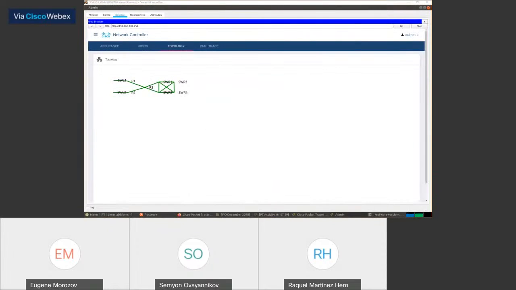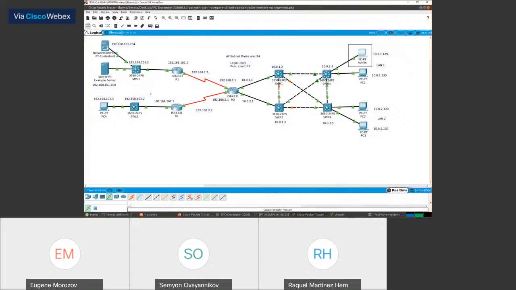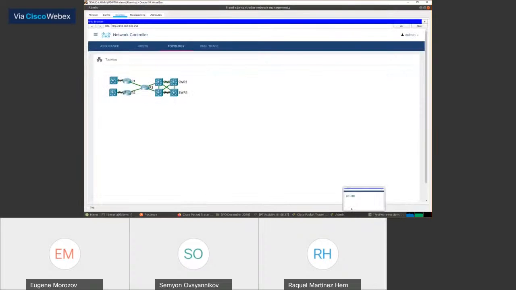Okay. I hope you can hear me. That's how the topology looks. It's produced very slowly; it's just a shortage of resources on the computer, but that's what you get, right? So this is the topology you have, and if you compare it to the real topology we have in Packet Tracer, this is exactly the same, right? We have these routers and these switches in the topology.